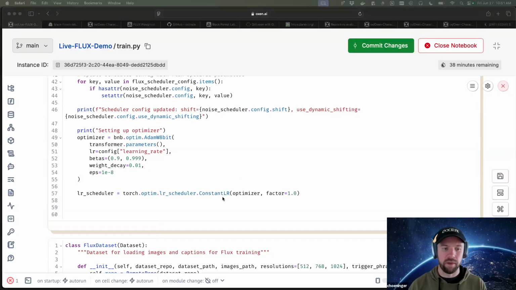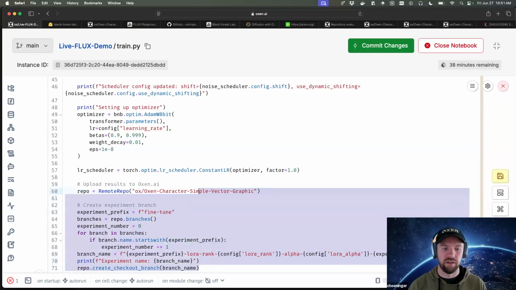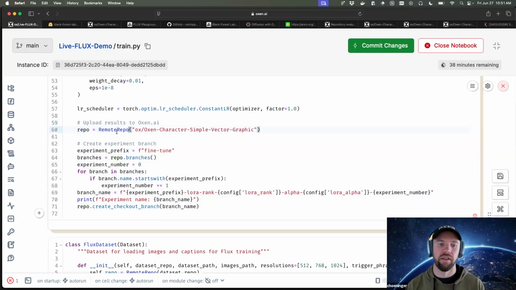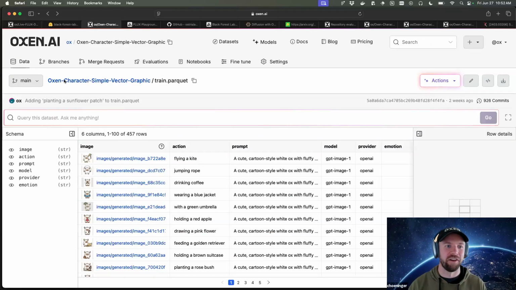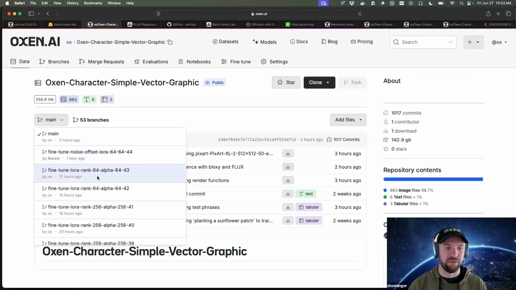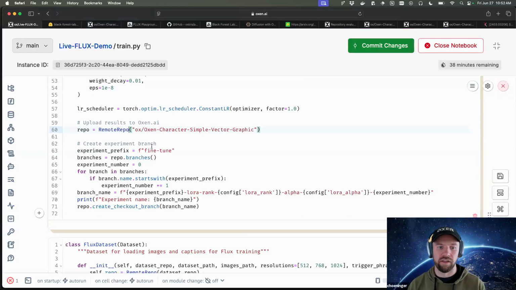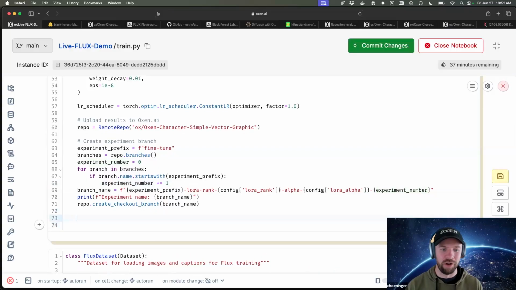The way that I've been saving all of these experiments, which you can do however you like, is on the Oxen repository itself with a very special branch name. If you look, I've run a bunch of different experiments here with different LoRA ranks, and I've been dumping all of the weights to these branches in this output directory. Basically all this is doing is seeing how many branches we already have, adding the experiment number at the end, and creating a new branch with that branch name.